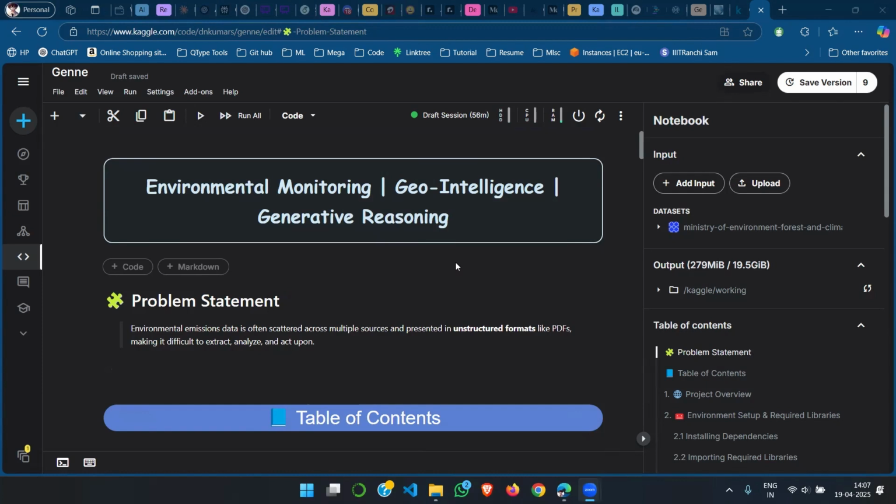geographical coordinates. So we have three problems. The data is unstructured, locations are ambiguous, and these insights are hard to communicate, especially visually.